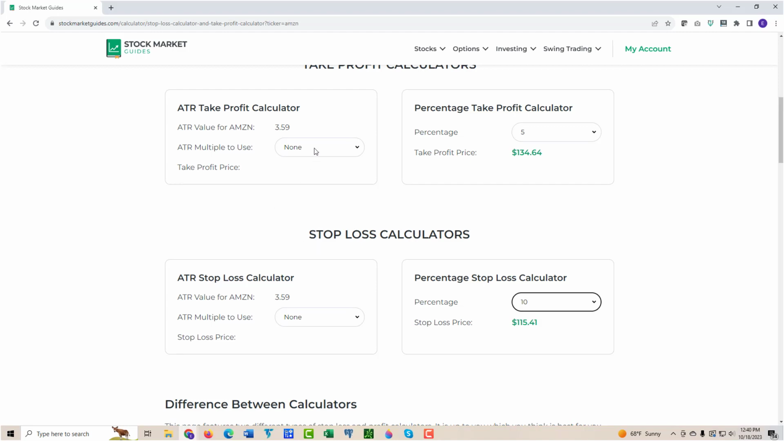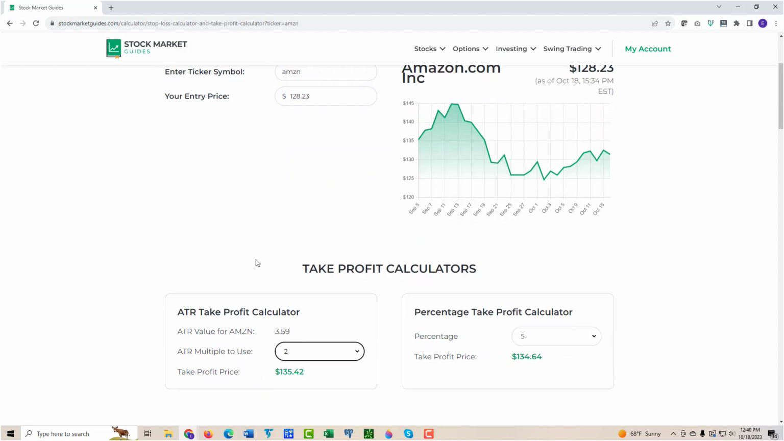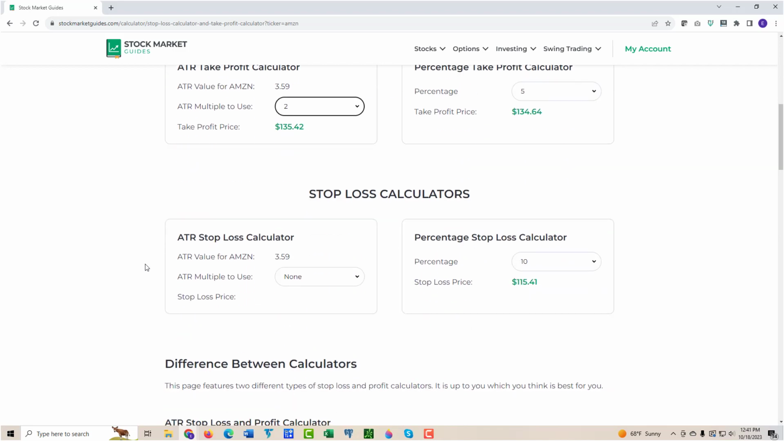And so if you want to set a profit target that's 2 ATRs away, you can set it to 2. And so basically, that price right there, 135.42, is set to be 2 ATRs away from 128.23. So in other words, the price needs to move up, in this case, 2 average days' worth of price movement to get to that exit price. It shows here what the ATR value is as well for Amazon. And it's the same for the stop loss calculator. You can set it to be 2 ATRs away or 10 ATRs away, or whatever interval that you'd like there.